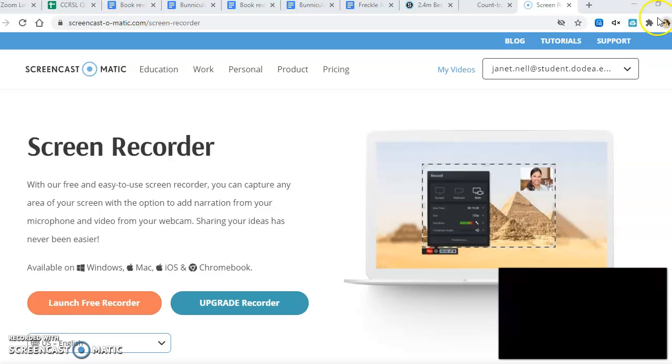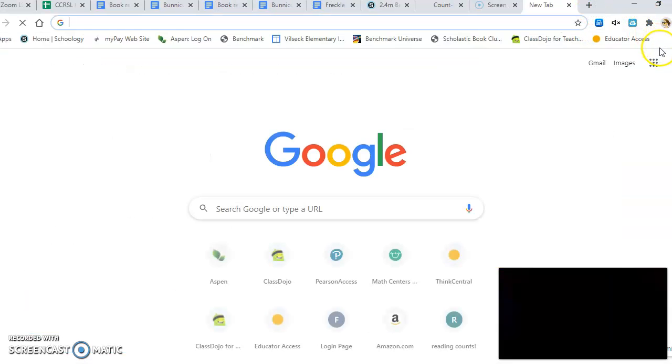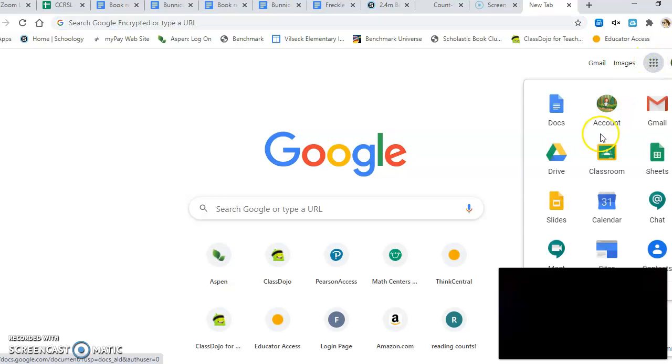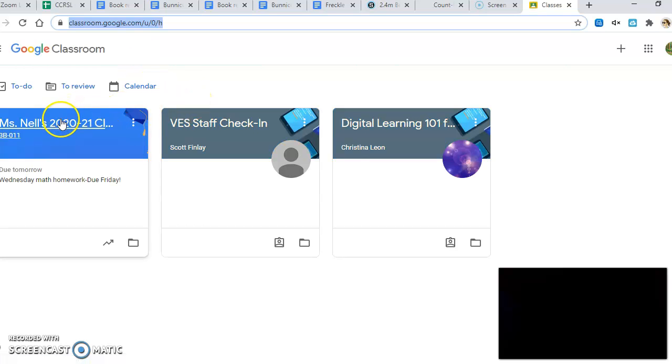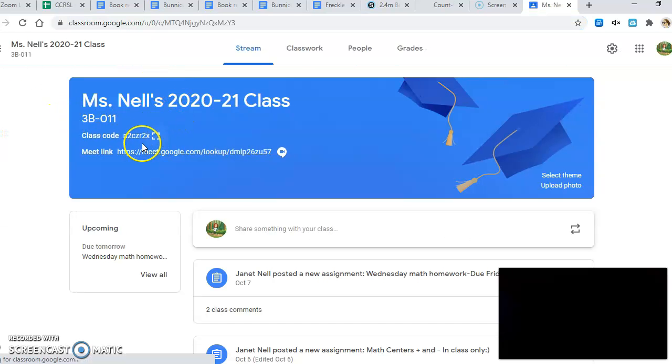So once you're in here, you are going to go to a new tab. You are going to go into the Google Classroom. It's the easiest way to get there. And you are going to see our classroom, Miss Snell's classroom. And right here is the Meet code. You're going to go ahead and just join that meeting.